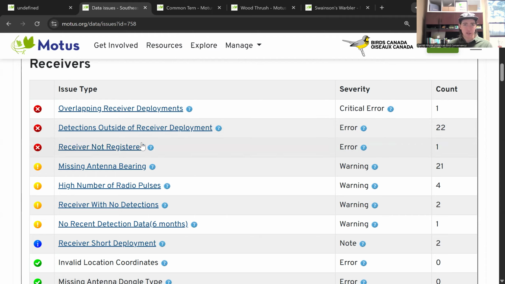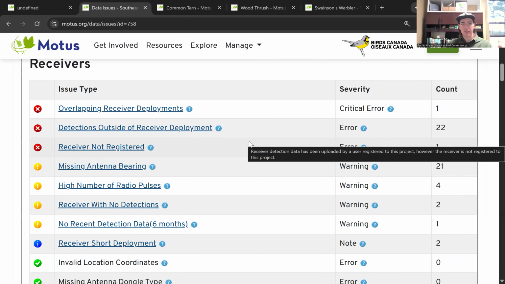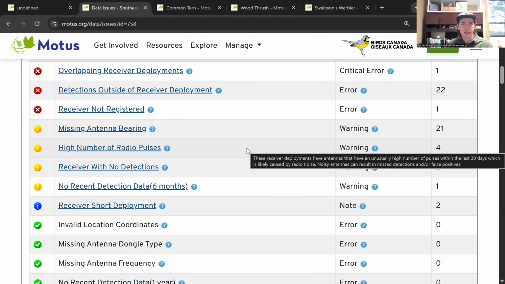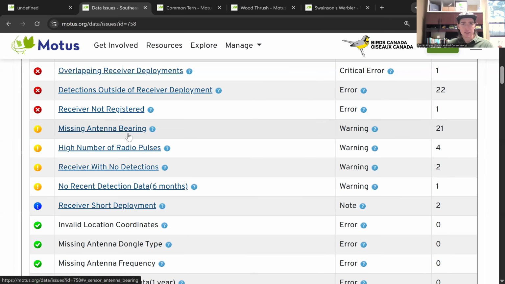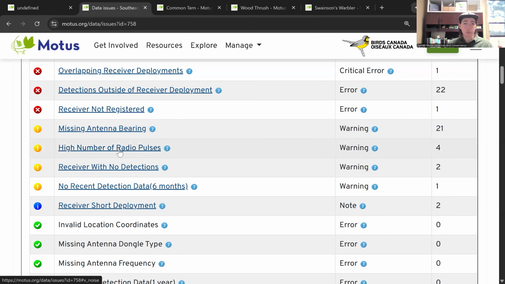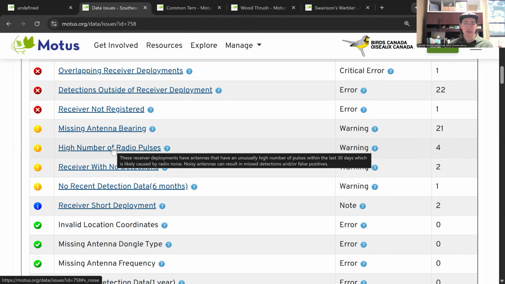A receiver that's actually not registered, that could be important. And then there's lesser important errors such as missing antenna bearings for certain stations. We want to make sure we have the correct metadata for that, and we'll talk about that in a minute. High number of radio pulses can help tell us that we have a station that's pretty noisy. So that one might be interesting to look at.